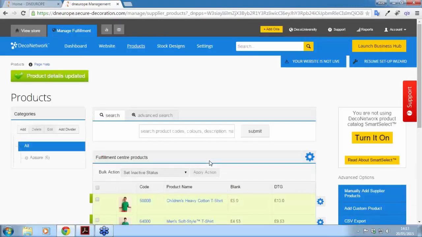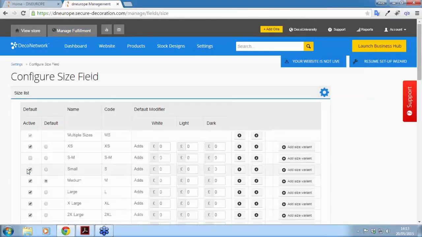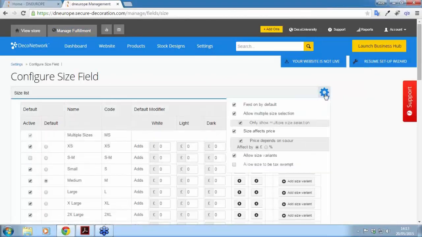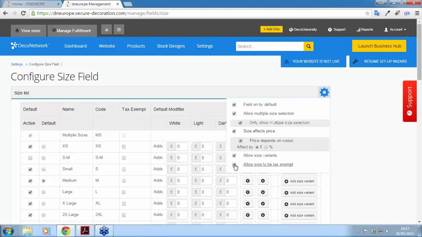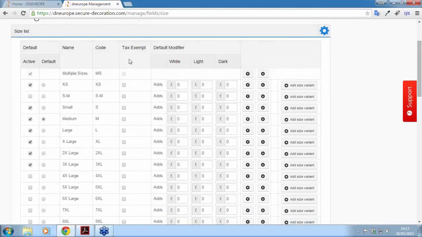But if you have a product which contains children's and adult sizes, you can also make the children's sizes tax exempt. So if I come to my settings and I select sizes, what I'm going to do first is click this blue wheel, and I have this option at the bottom to allow size to be tax exempt. So all I'm going to do is click this tick box, and you can see right away I have a new column down the center which allows me to mark certain sizes as tax exempt. And also, just a note on the left hand side, if this box is ticked, then that means that it is a default.